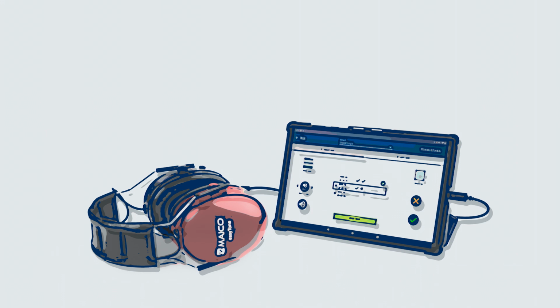This completes the tutorial on how to connect the tablet to the easyTone companion software. Please continue through the tutorial series for additional easyTone instruction.